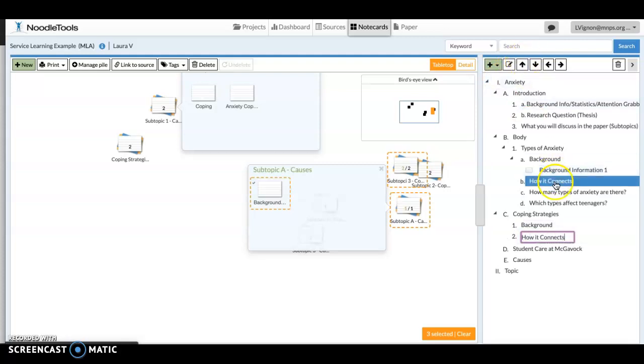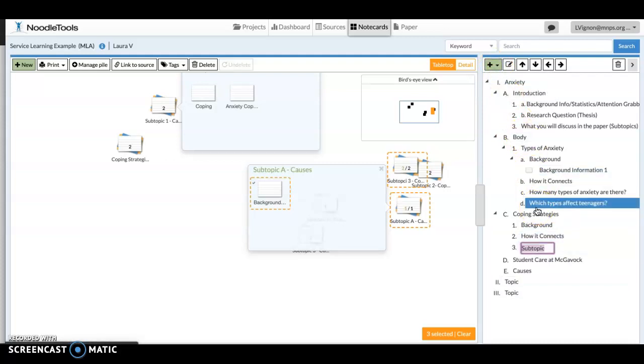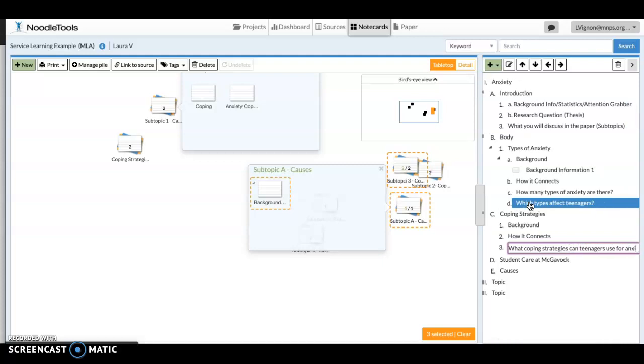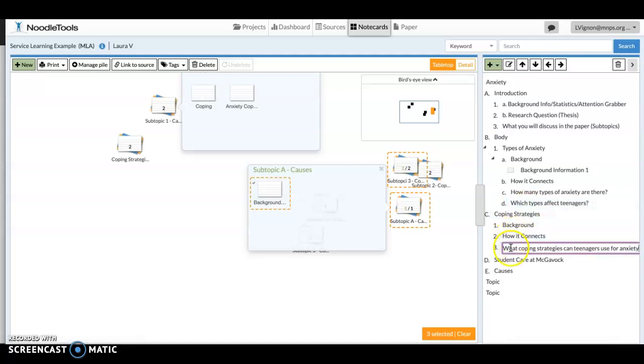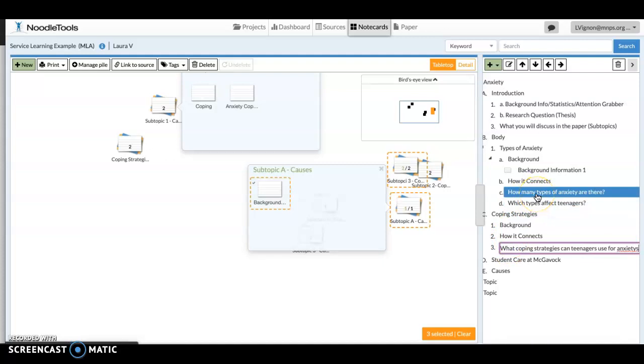Okay, so how it connects is right here, and then we're going to ask our questions. Okay, and just know that it kind of adds it to the bottom, so you just need to check where it goes. So how it connects, and then background, how it connects, and then you're going to do your research question, or your questions. So question 1 might be, what coping strategies can teenagers use for anxiety? And because that's my research question, it's the same level as right there.